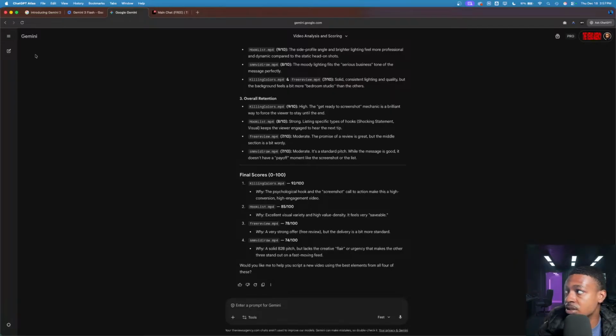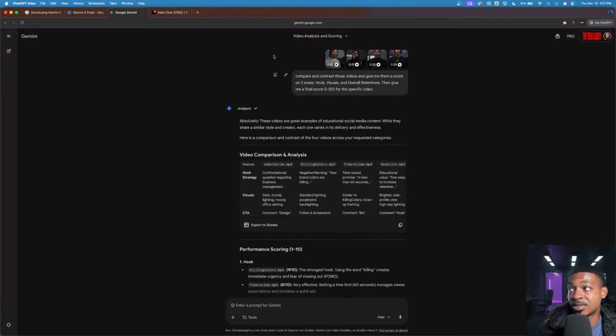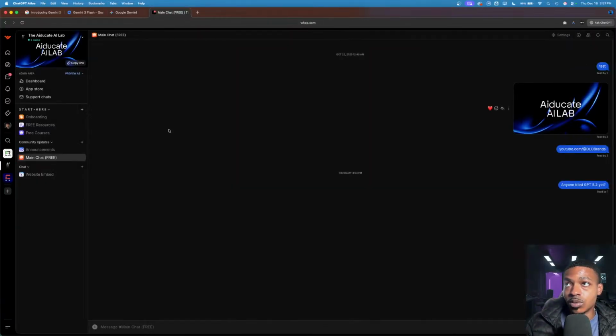fast moving feed. Okay. So we just got Gemini 3 Flash to look over 4 videos that we've used on social media, analyze them, and that's something that we can utilize inside of our data. We could start to use AI as kind of like a quality control person, and I've been using it as a quality control person for a while.